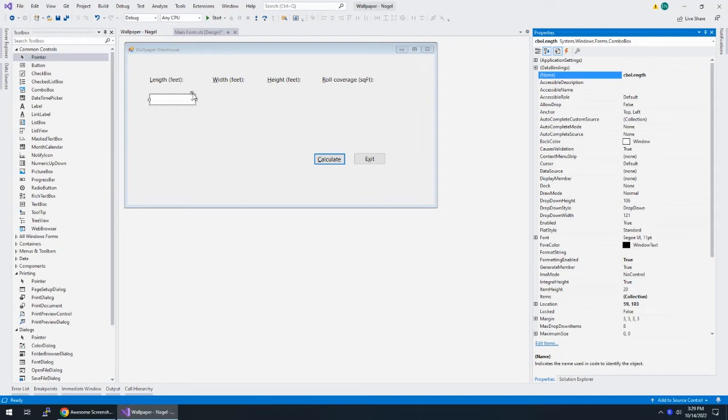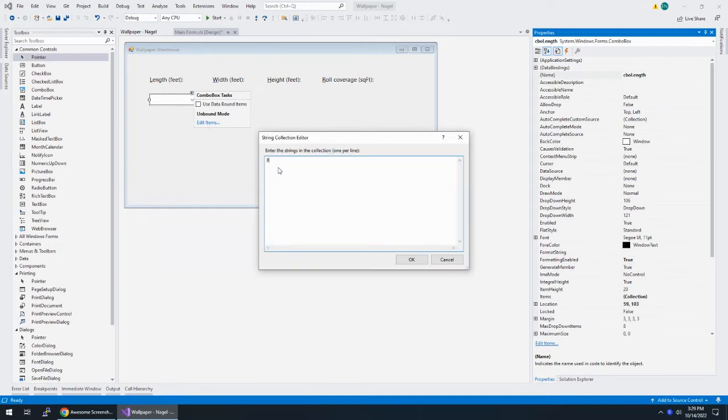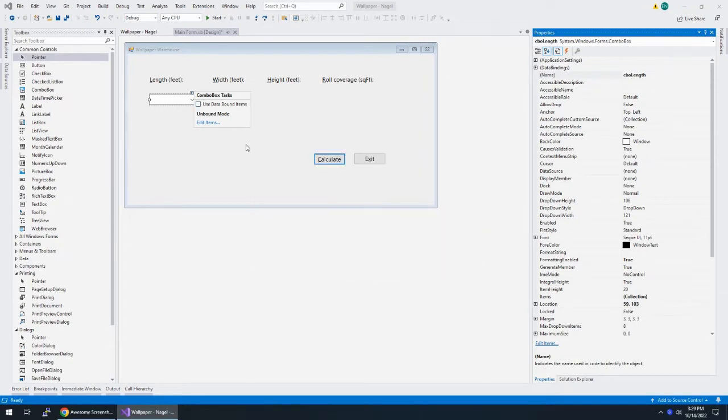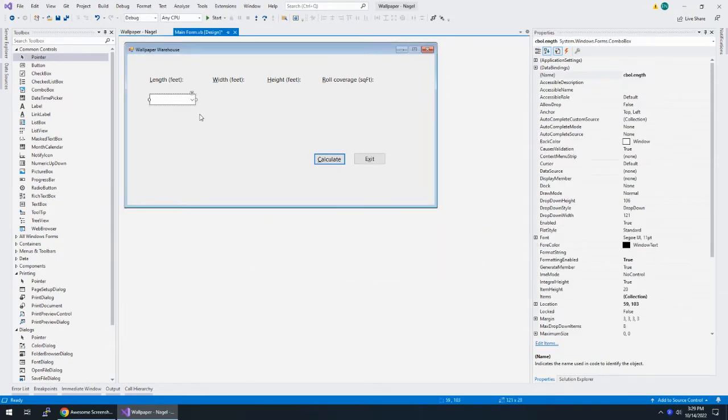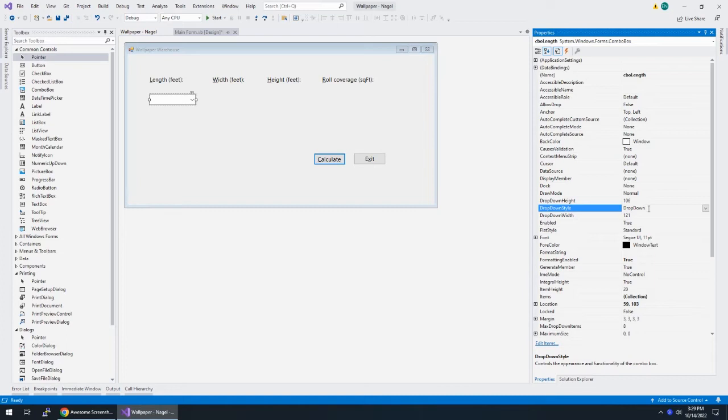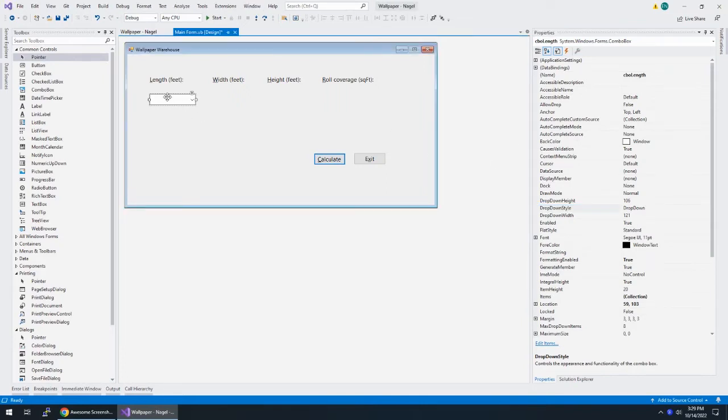And so you could click on the smart tag, go to edit items, and then write in there 8, 9, 10, 11, right? But we don't want to do that. That's a lot of typing in there. We know we can use a loop to populate this, so we're going to do that in a moment. I am going to change, however, the, ensure the drop-down style is drop-down, and it is. Okay, so there's CBO length.